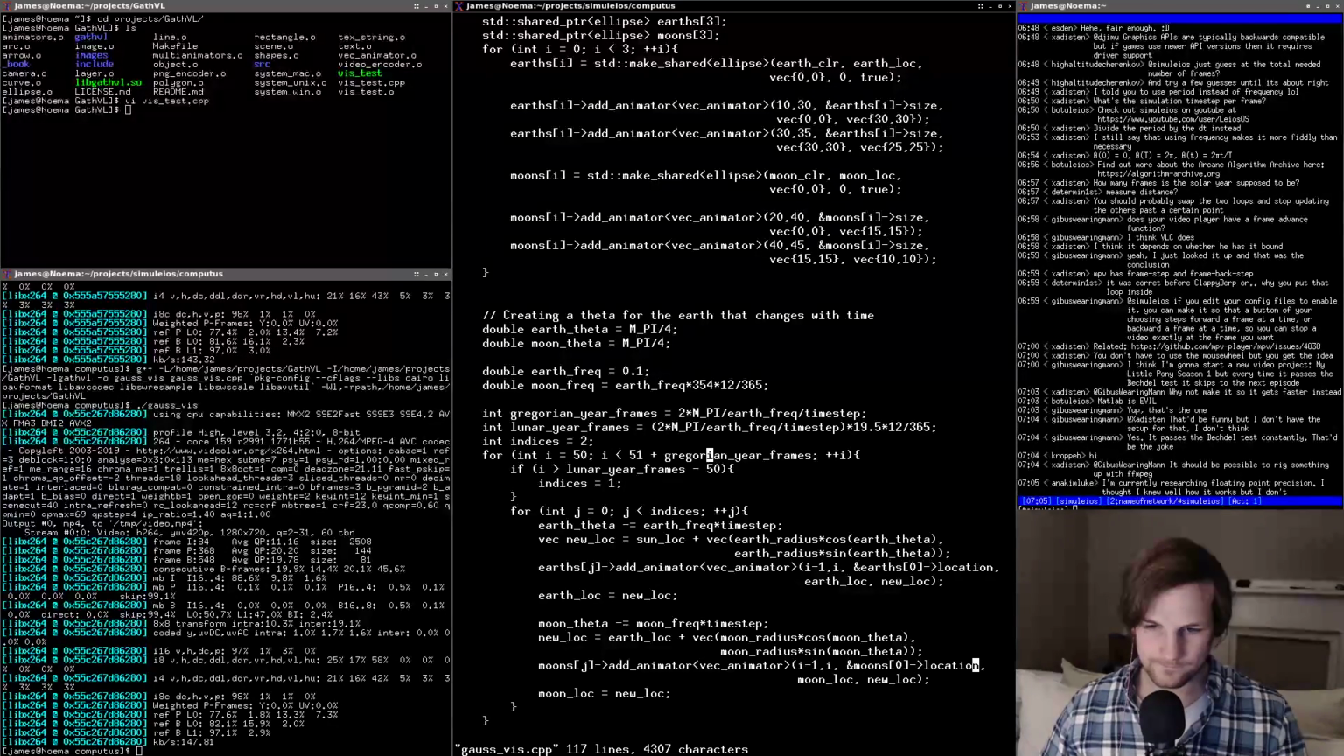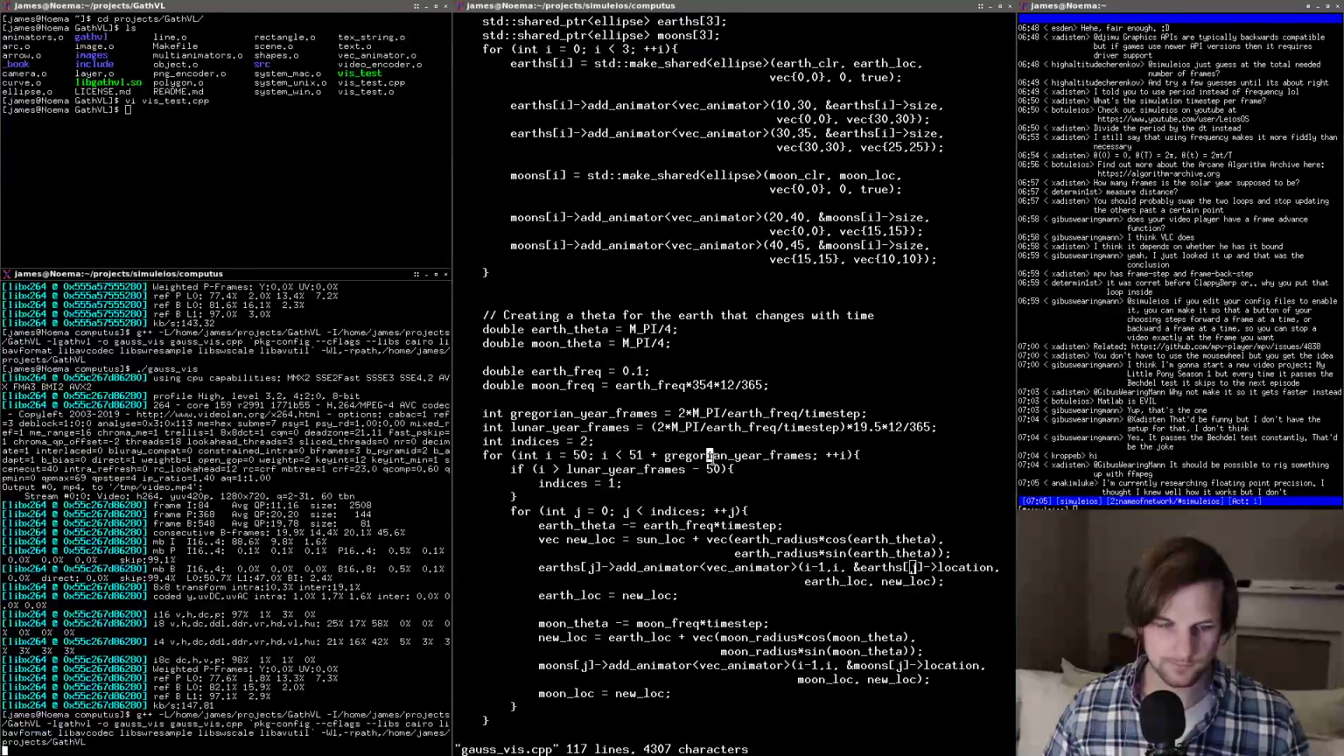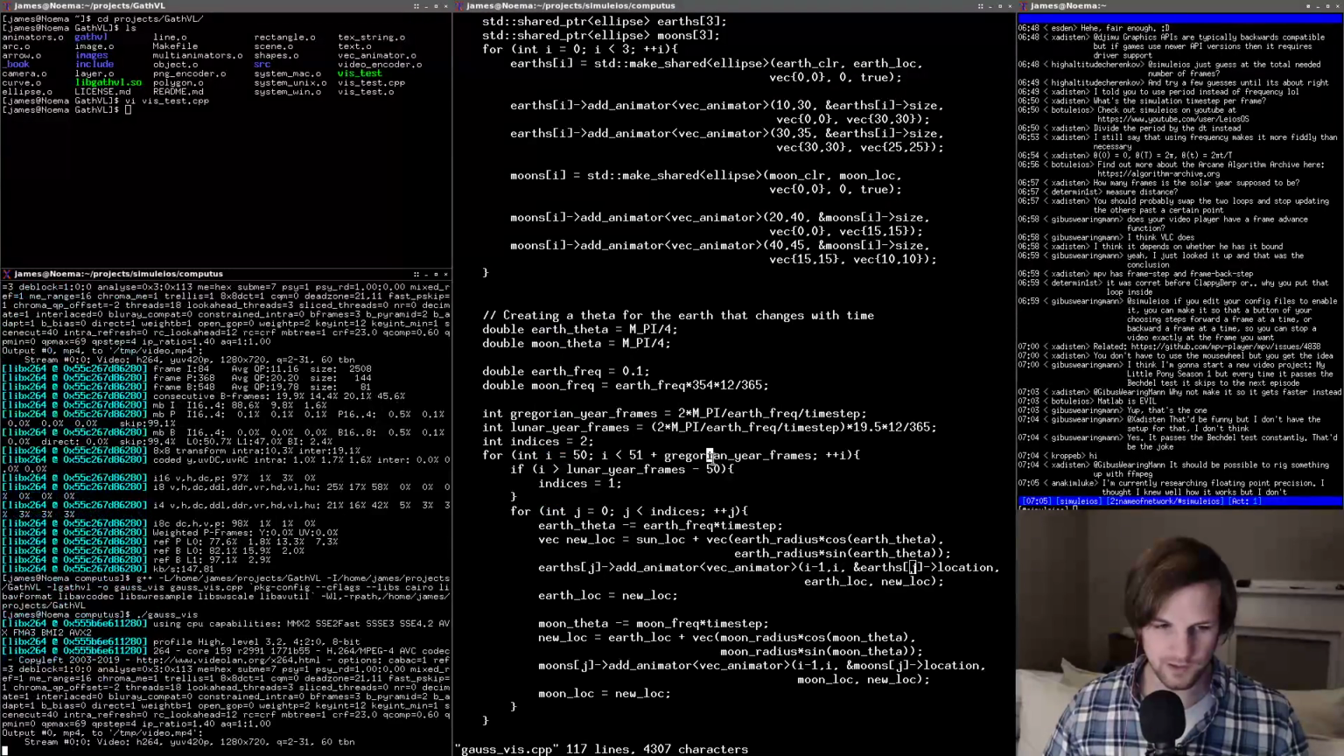And we're going to do J there. And J there. Okay. And that should probably work. Gauss visualization. And let's see what we got.